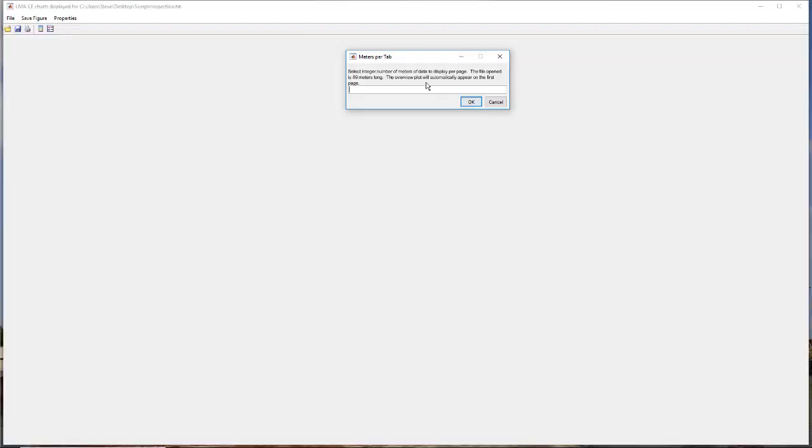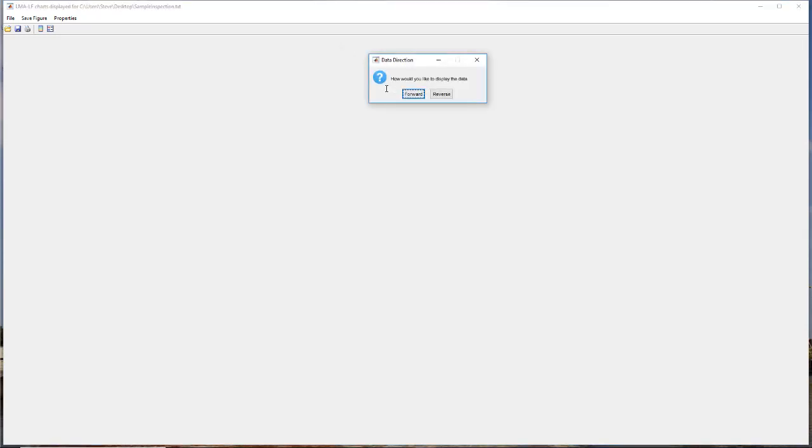Another pop-up appears asking how many meters per tab. It tells us that the file opened is 89 meters long. What I can do is enter maybe 10 meters per tab. That will allow a nice zooming function. Then it'll ask if we want to display our data in a forward or reverse direction, and I will select the default of forward.